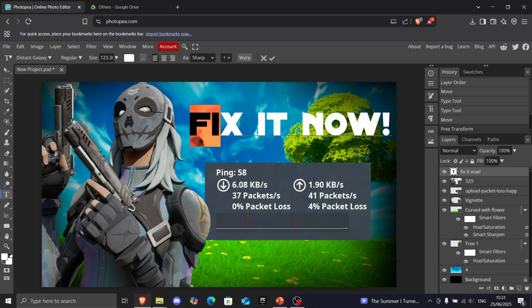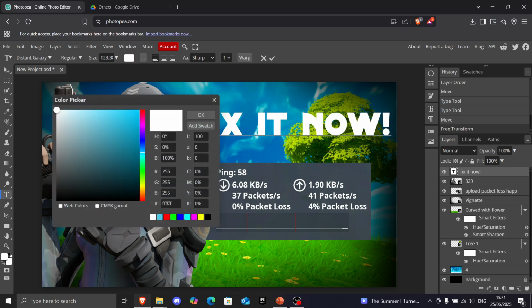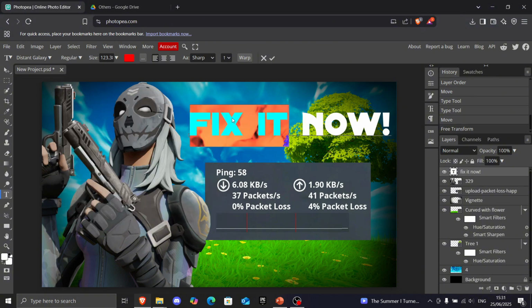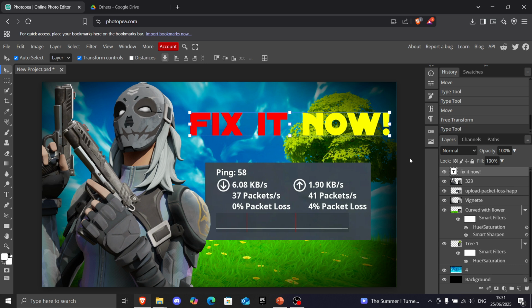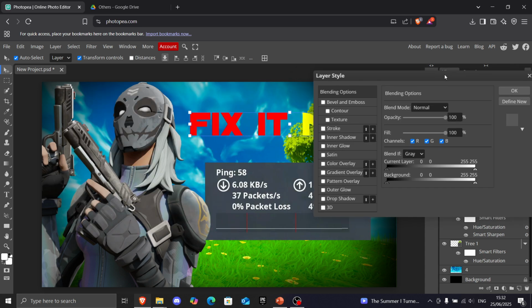Now I'm just gonna mark "fix it", and I'm gonna go to color right here, and I'm gonna put it to red. And now I'm gonna mark it and make it yellow. Okay, this is a little bit better, but it's still trash. So what I gotta do is double click on the text right here, and you're gonna get this menu.